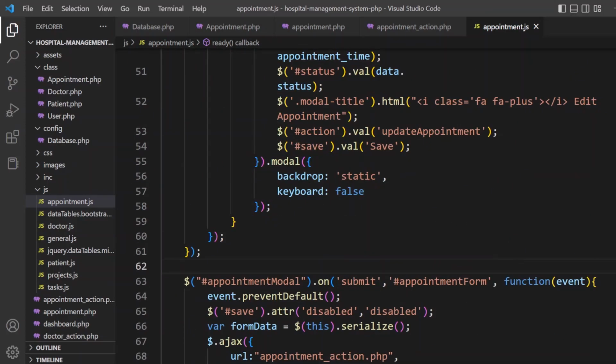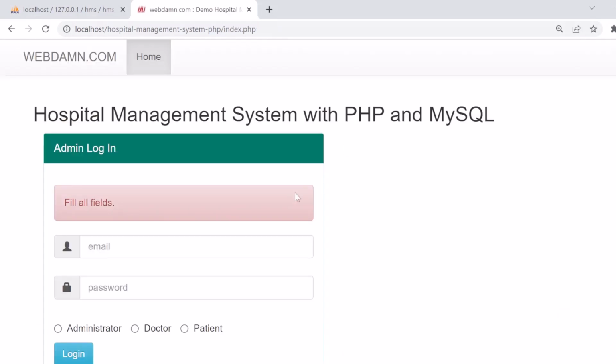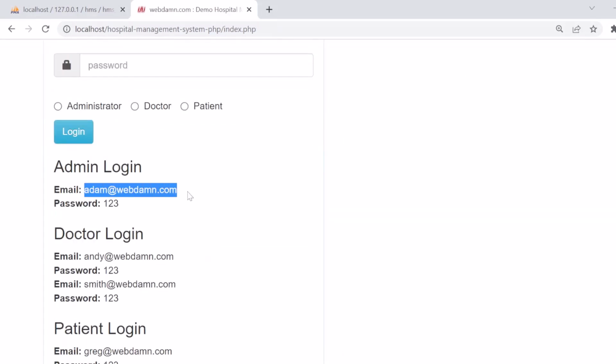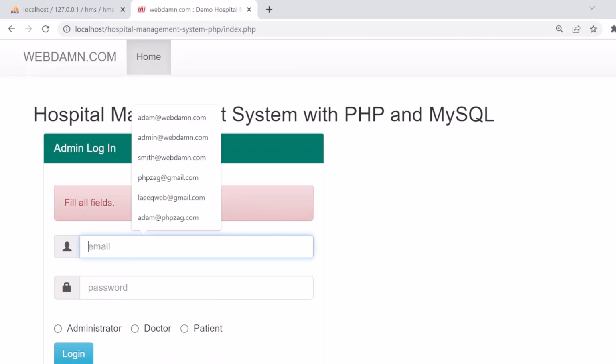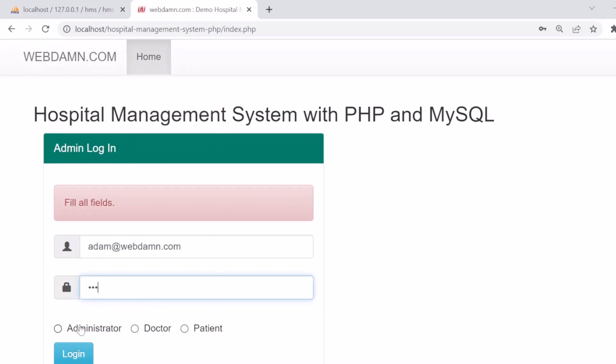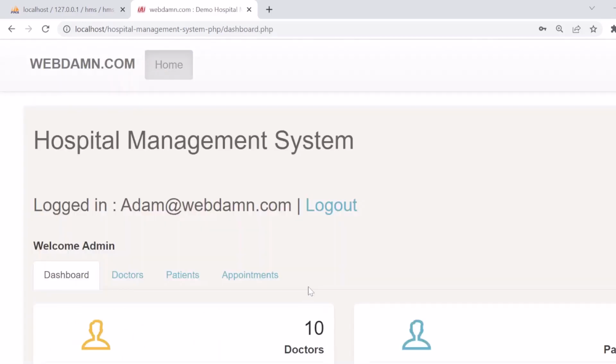So guys, this is all the functionality that we have discussed of our hospital management system to manage doctor and patient appointments at the administrator level, doctor level, and patient level. It's a very interesting project. You can also try this at your end and enhance it according to your requirements.